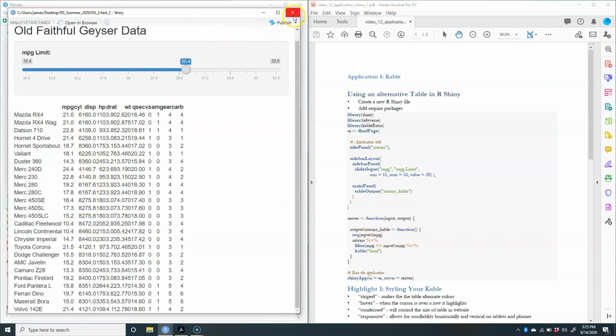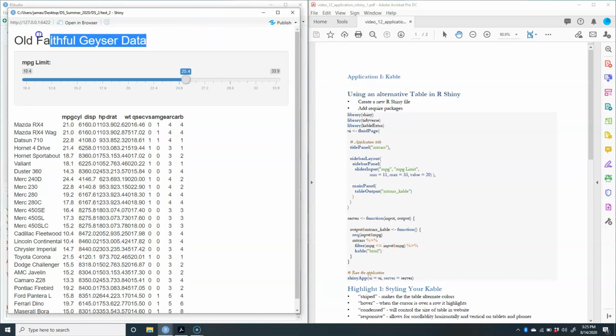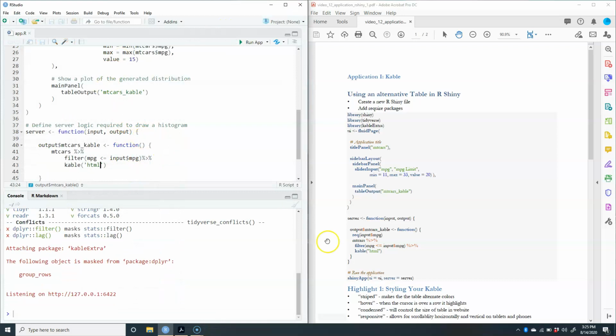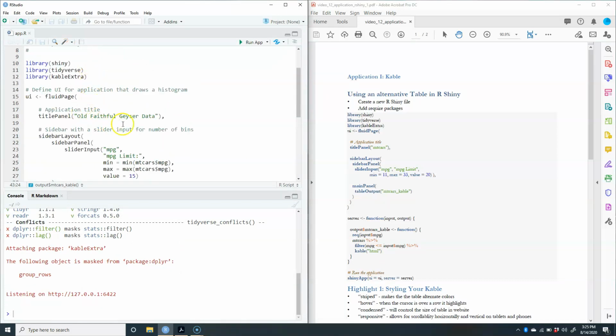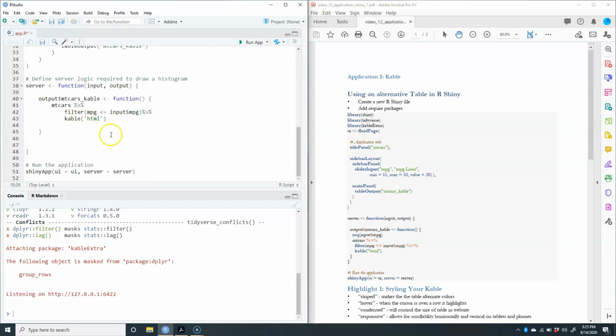So to learn some more information, I'm going to change this. I'm not going to have it be called Old Faithful Geyser data because that's not what it's called. It's going to be called MT Cars. So this is where I change that within the title panel, MT Cars data.